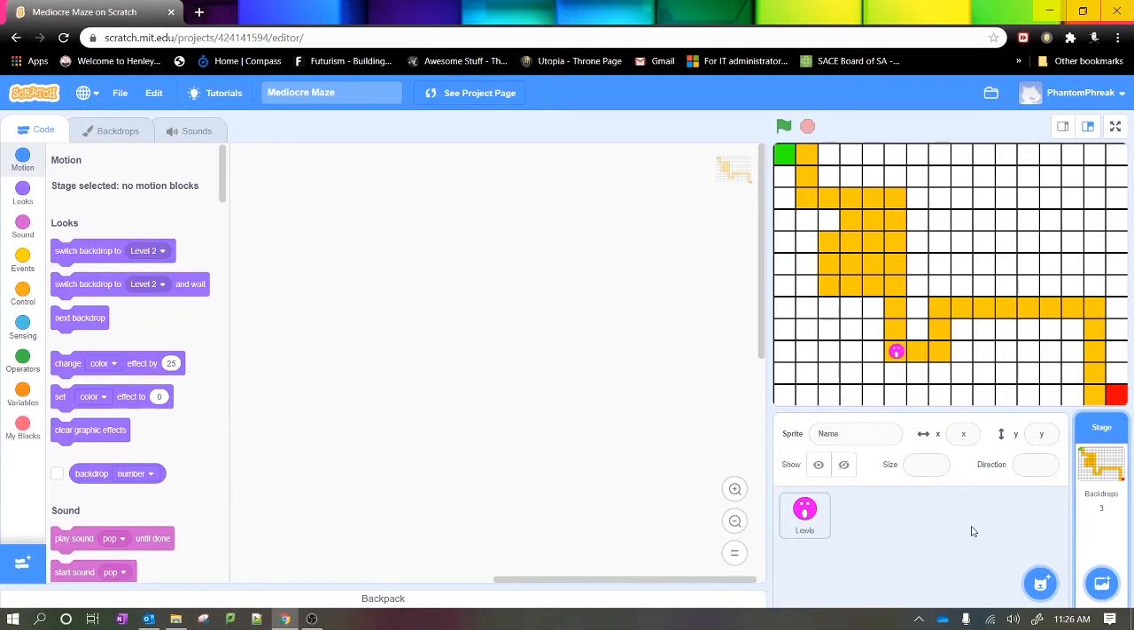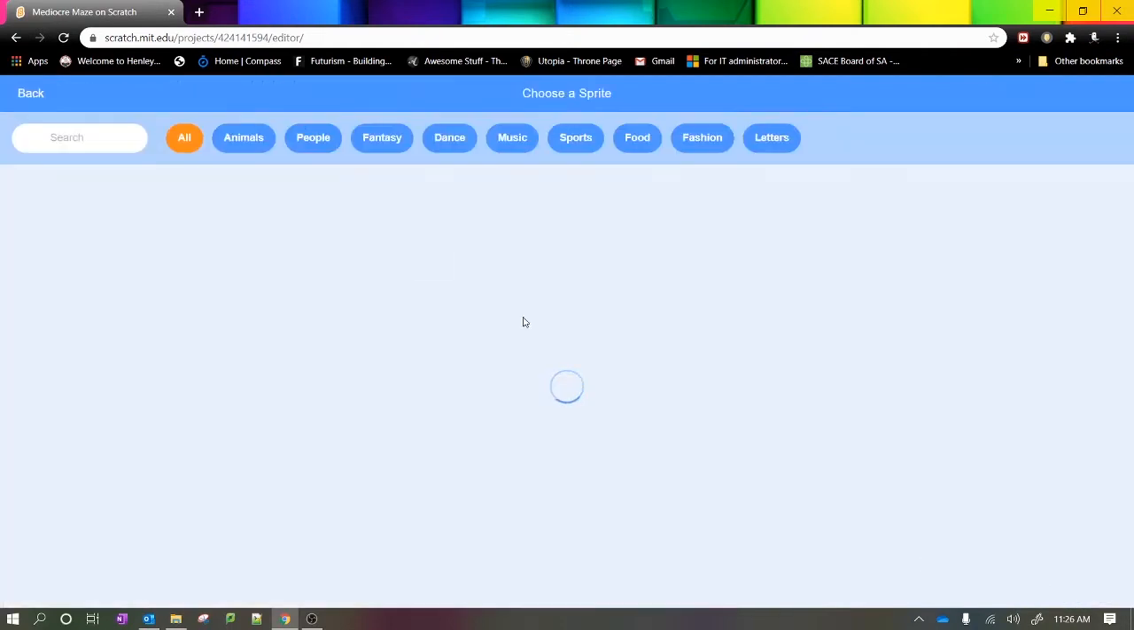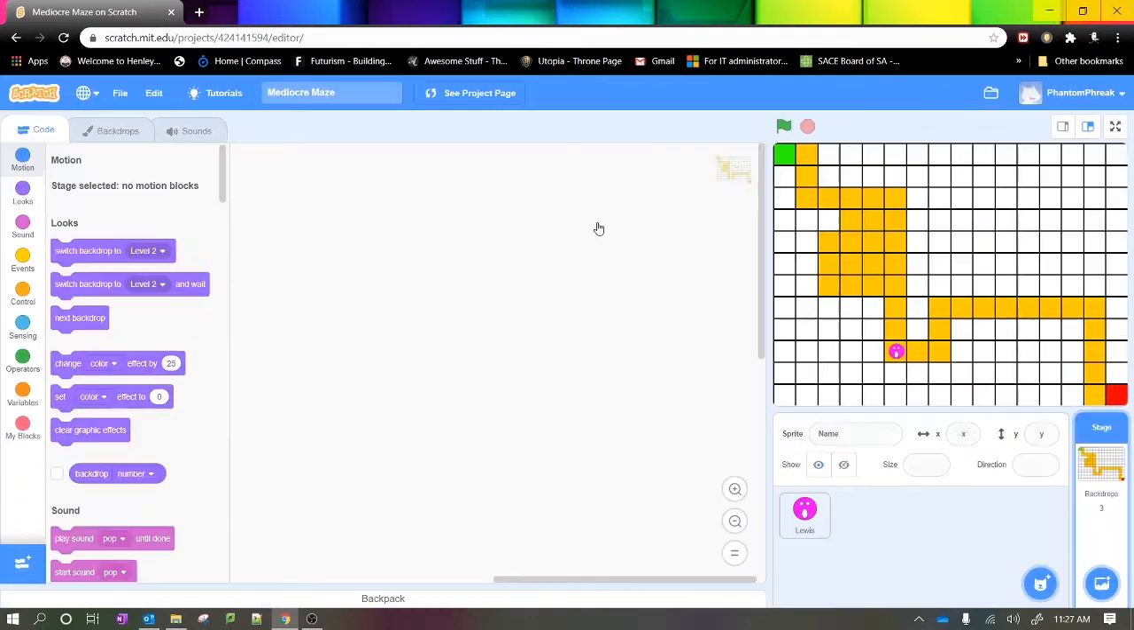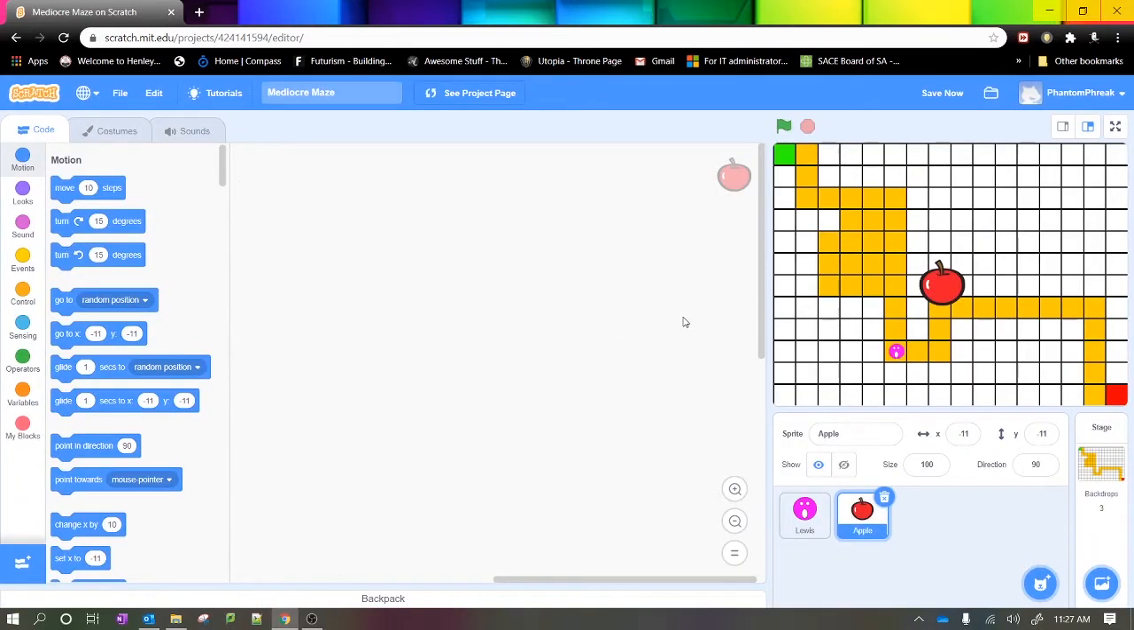So the next thing we might want to try is to add a collectible. So I'm going to go down to the bottom here and choose a sprite. And I'm going to choose an apple. Alright, but I don't want the apple on this level, I want it on the other level.